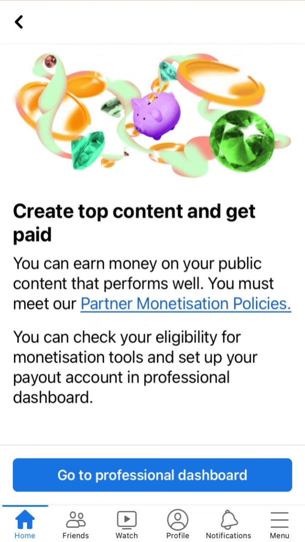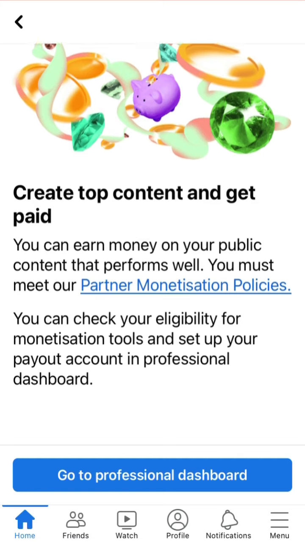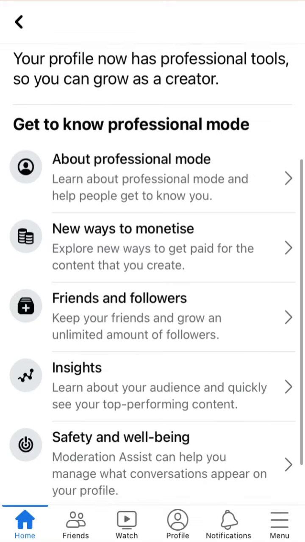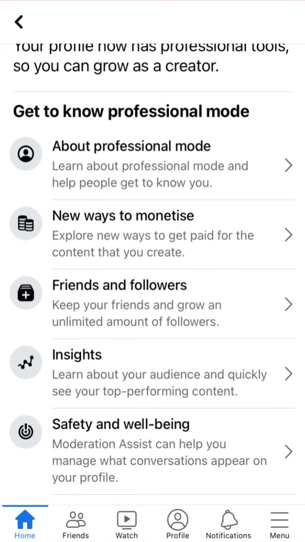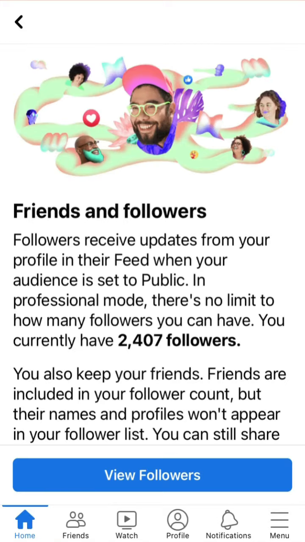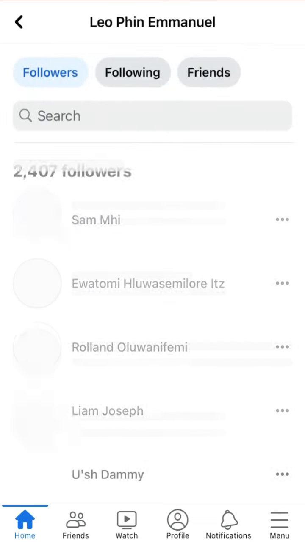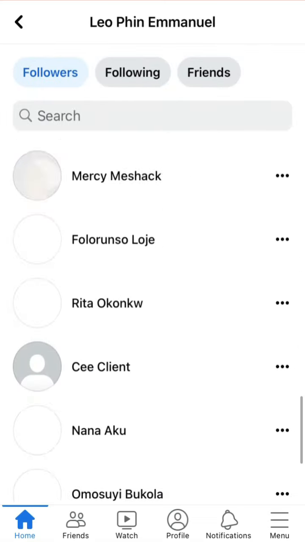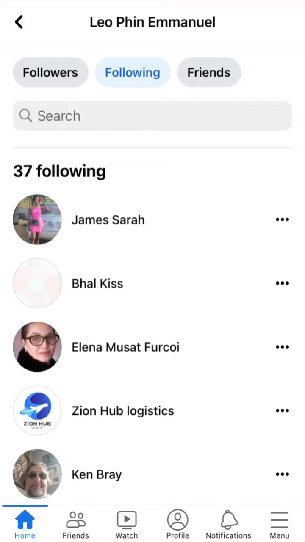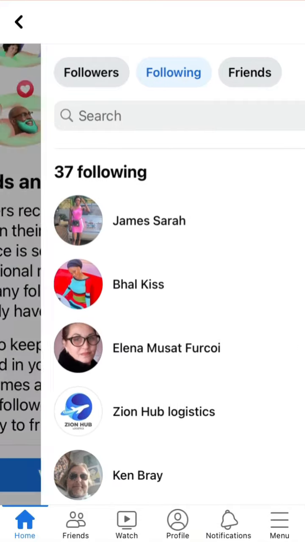You can monetize your product, and once you monetize your dashboard, your Facebook professional mode, they will start paying you immediately. Do you get it? And friends and followers, do you see it? You have over 2.4k followers on Facebook, which are your friends. If you want to view them, you can just click on followers. These are my followers, guys, and these are the people I'm following. You can see, so that is how it works.